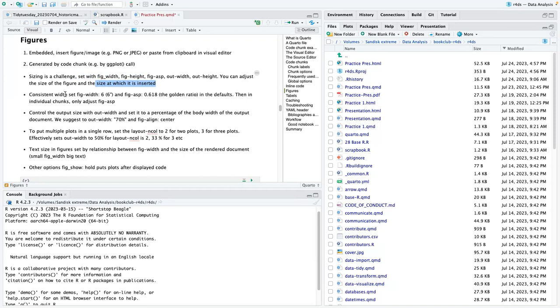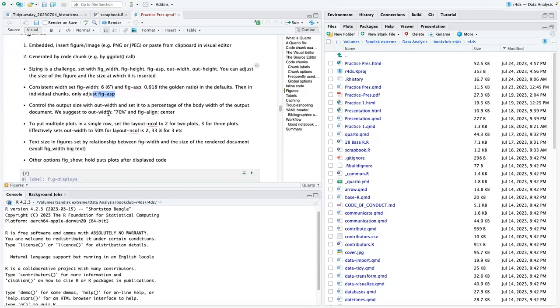But in the book, there's some really nice basic settings to start out with. So what they're suggesting is a procedure where you just set the figure width to 6, which would be 6 inches. You go for a standard ratio of 0.618, which is just a nice shaped rectangle. It looks good. It's called the golden ratio. And then in each chunk, you can adjust the aspect ratio. So these would be default settings, global. And then you can adjust the aspect ratio individually to size it exactly how you want it.